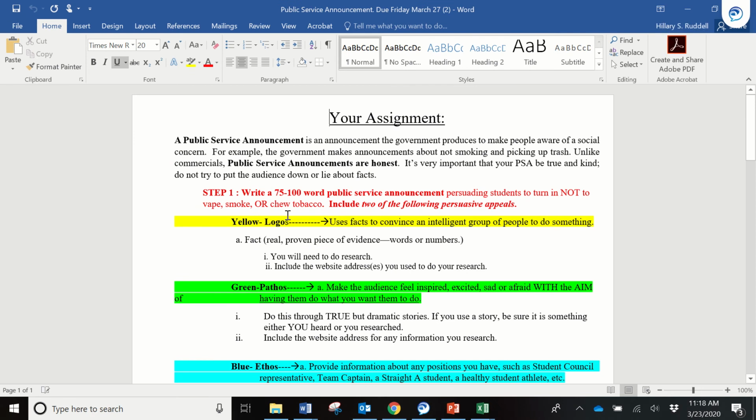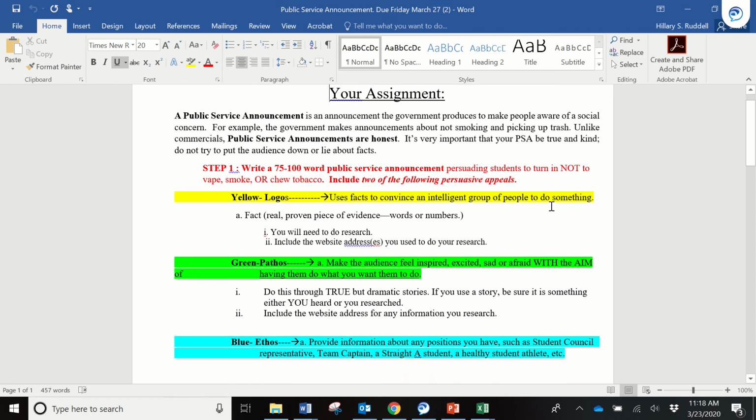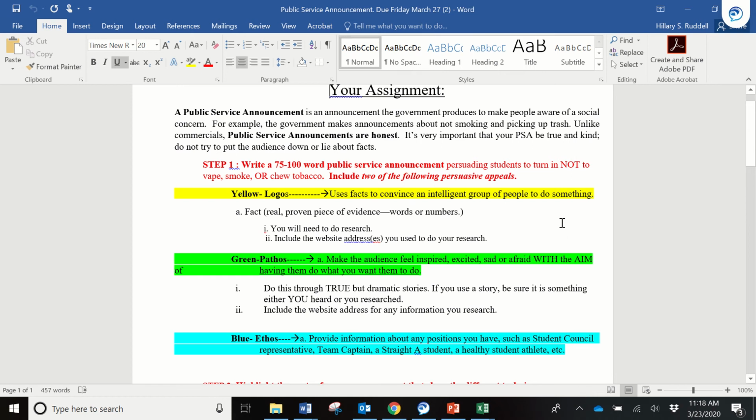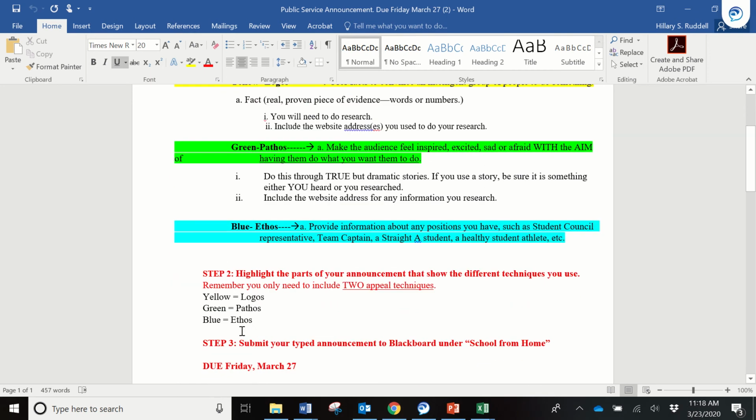Okay? And the assignment is to write a 75 to 100 word announcement that persuades students to not vape, smoke, or chew tobacco. And you want to include either two of the following: logos, pathos, or ethos. And then you're going to highlight those examples in your writing.